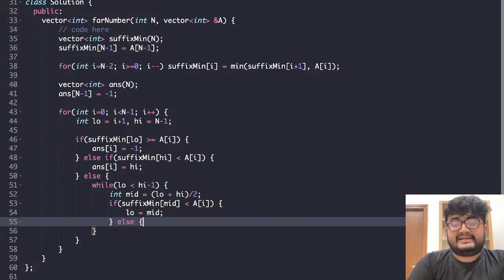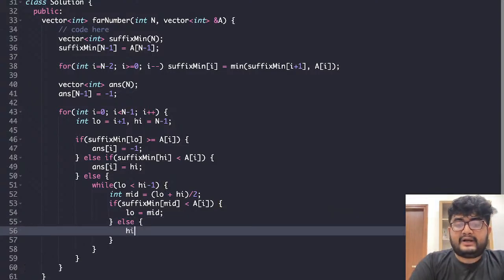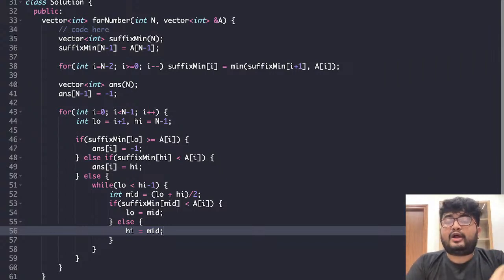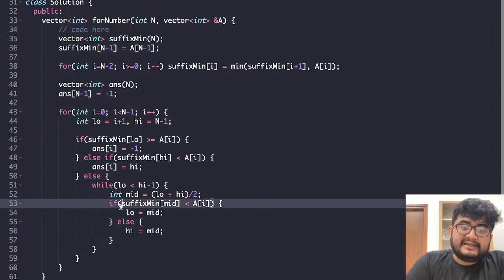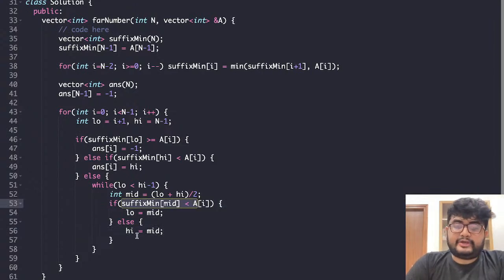Else it is not a valid solution, so the answer should be before mid, so high equals mid. Why high equals mid, not mid minus 1? Because high we are always making point to an invalid solution. If high is pointing to mid minus 1, mid minus 1 might be a valid solution, we do not know that, but we are sure that mid is not a valid solution because it is not satisfying this condition, so we are making high point to mid.